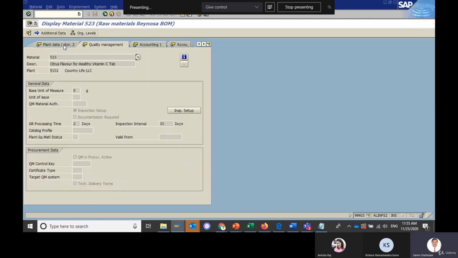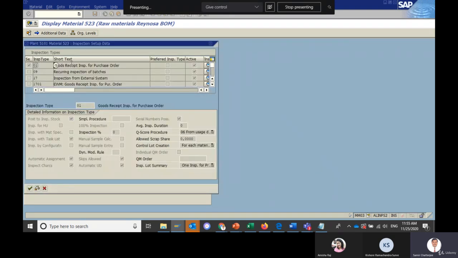We have got quality management view for quality inspection, right? Click on inspection setup. Here we have got inspection type 01. For GR inspection for purchase order, it is active, right? 09 also active. Recurring inspection for batches. 17 also active for inspection for external systems. 1701 for EWM systems.